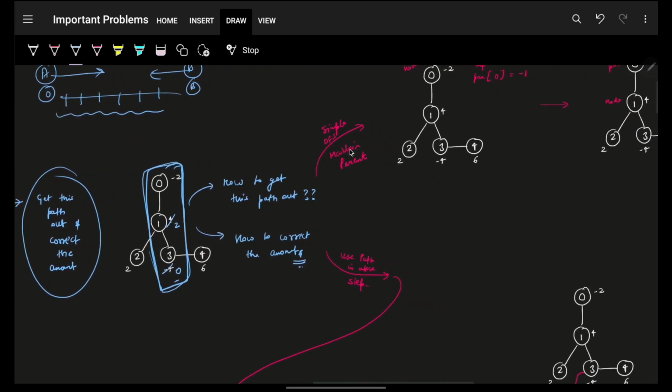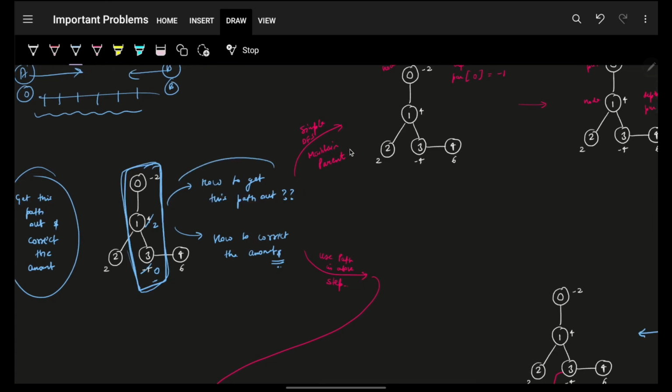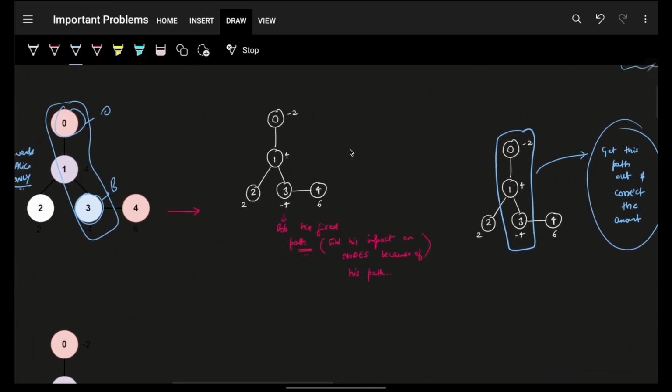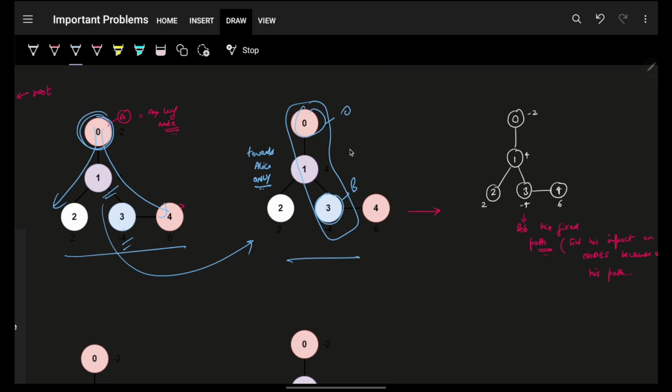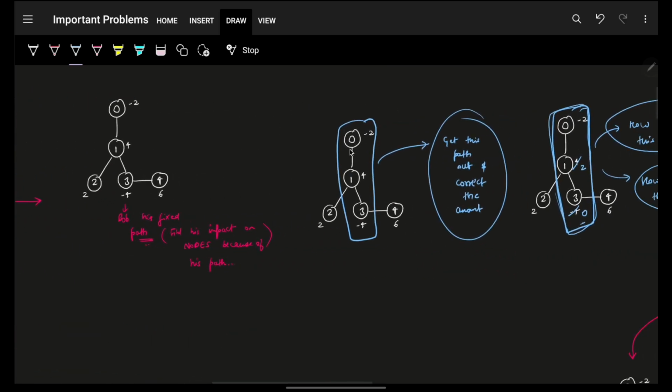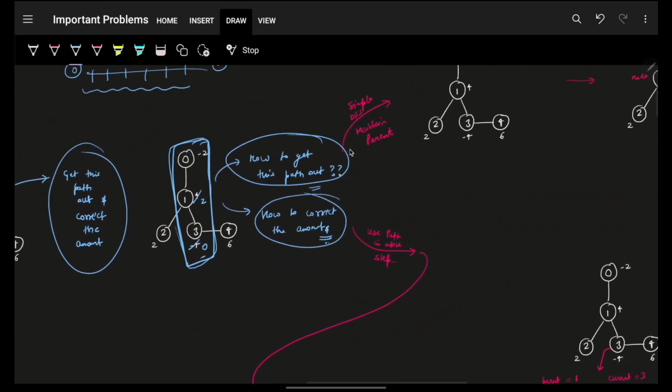For that, the first thing I will do is get the path, and after getting the path, I will get the correct amount. So I have broken it down into two steps. Firstly, I broke it down into Alice and Bob. Then I realized, okay, let's stick to Bob first. And in Bob, I realized, get the path first. You know what path Bob will take. And then I will correct the amount in that path.